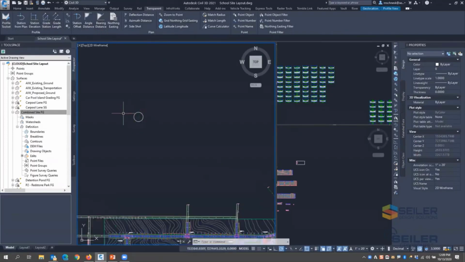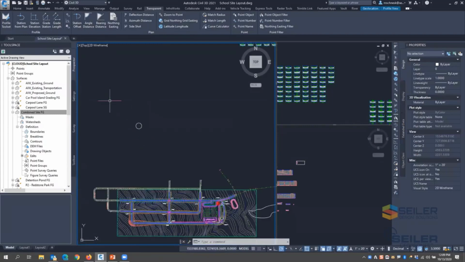So let's say I wanted to move this circle by a certain bearing and distance. I can run an AutoCAD move command, select my item, give any kind of base starting point. And let's say I wanted to move this by bearing and distance. I'm going to choose bearing and distance.